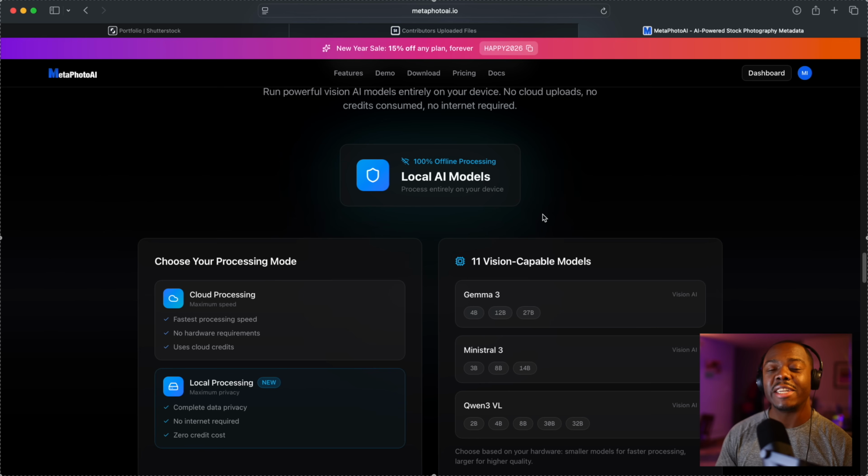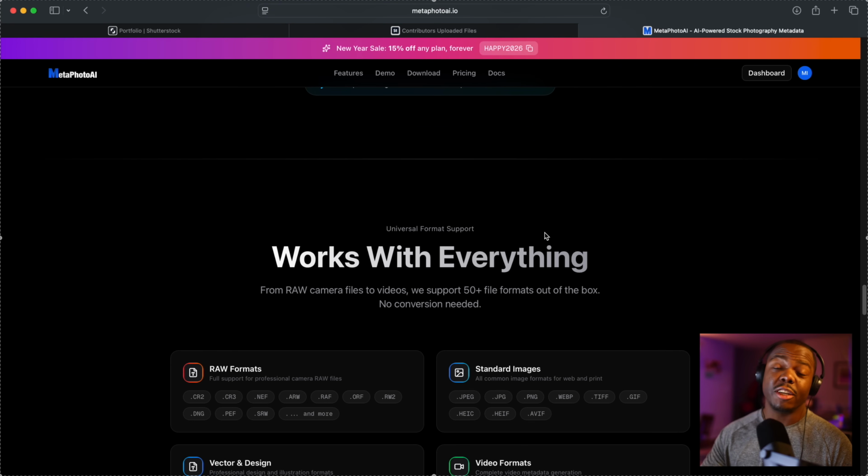So if your computer is relatively new, then you might have the ability to run some of these local AI models, enabling you to process your metadata completely offline. So nothing is being sent anywhere and you're not utilizing any credit. In fact, you can get this and just enable local processing and not pay anything, basically. This only works for photos, though. At the moment, videos aren't supported for offline processing.